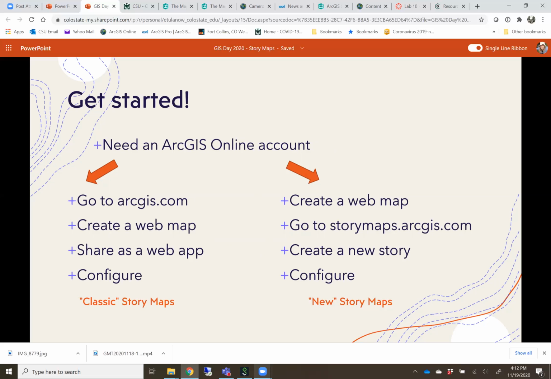For that one, the basic workflow is you go to arcgis.com and you make your web map. And then from your web map, you have to share it as a web map, tell it to be a story map, and then you configure it. And I'll show you this in a second. And then the other way to make the new story map is you go to arcgis.com, create your web map, but then you go to storymaps.arcgis.com. And then from their landing page, you create a new story map from that interface. And then you configure it and then you tell it what web maps you want to use in it. So in the end, you're gonna get a story map either way. You just have to start a little bit differently.